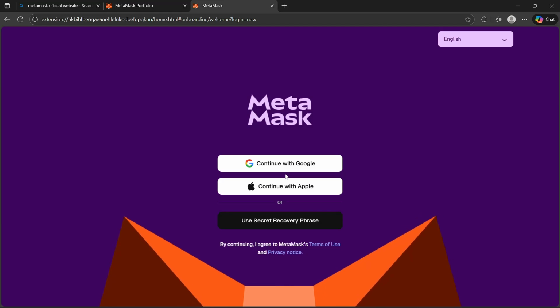And then MetaMask will show a 12-word secret recovery phrase. You will just have to write this down on paper, keep it offline, and never share it. And then you will confirm your recovery phrase in the correct order. And that's basically just it.